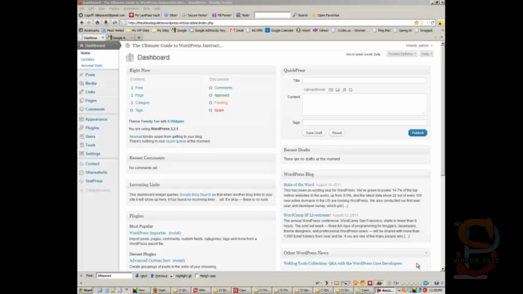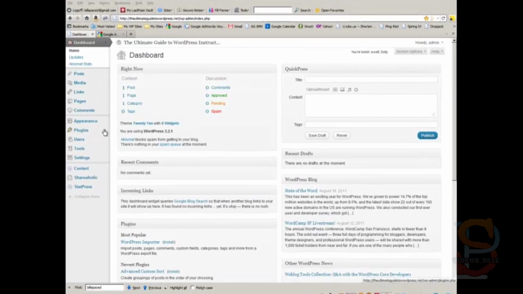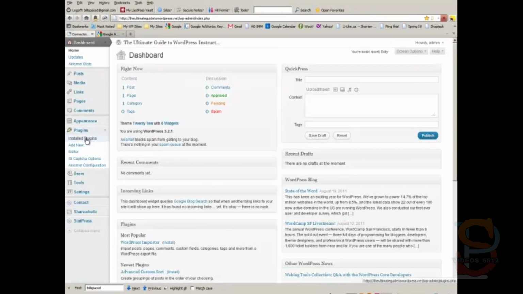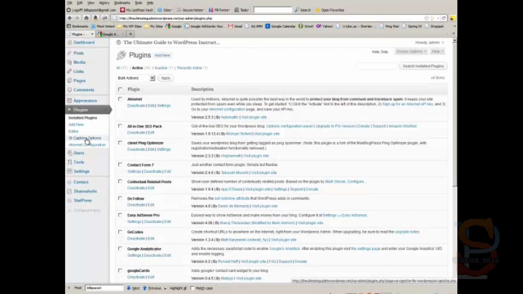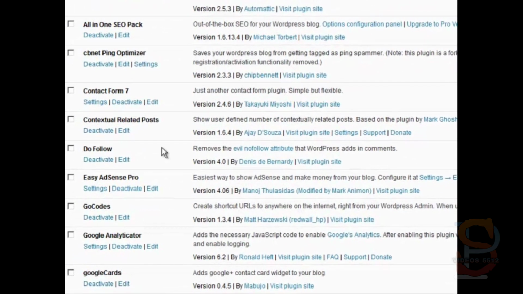Okay, the next plugin we want to take a look at is called Easy AdSense. And this is a neat little plugin that allows you to place AdSense ads on your website in certain areas that will earn you a little bit of money to a lot of money, depending on your chosen niche.